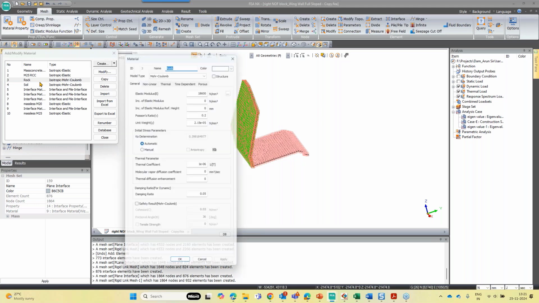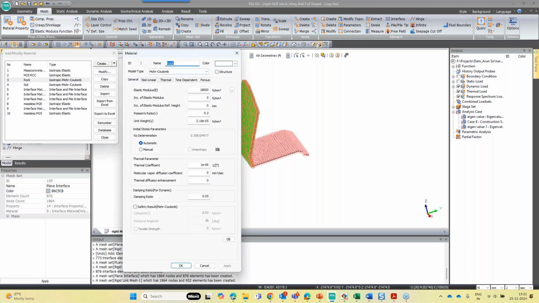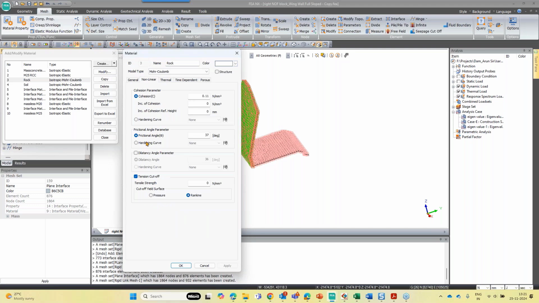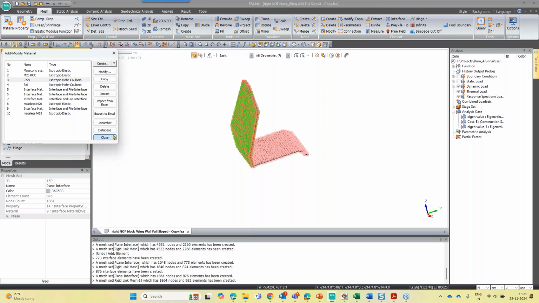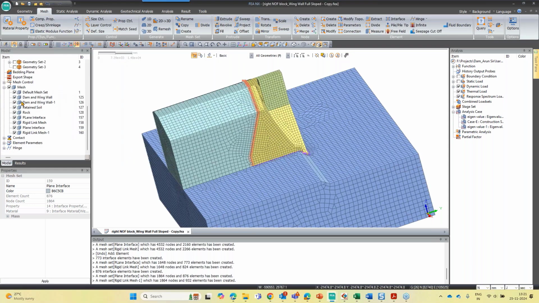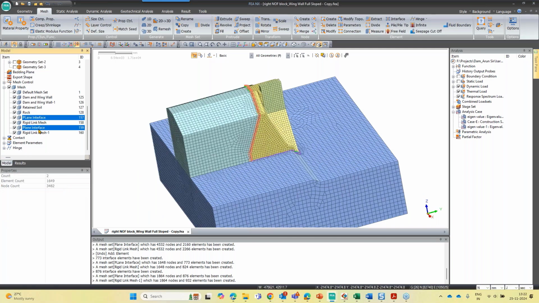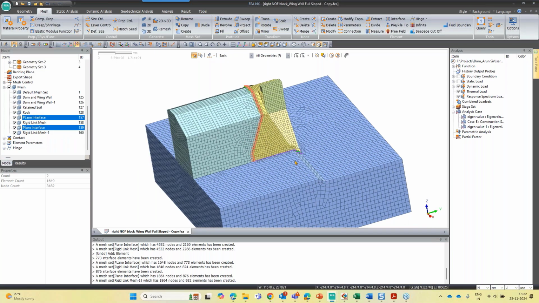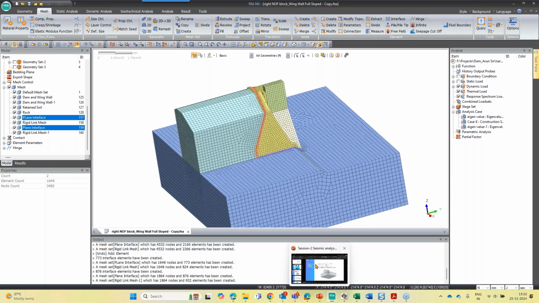And then in the rock as well, these are the properties. And then the nonlinear properties wherein we have activated tensile cutoff as well. That means we are allowing the tensile cutoff, but the value is 0. That means we are not allowing any tensile forces in that rock as well. So that's the idea. So now the entire meshing has been created, and also the interface between the abutment and backfill and abutment and the rock has been created. So now coming back to the presentation.